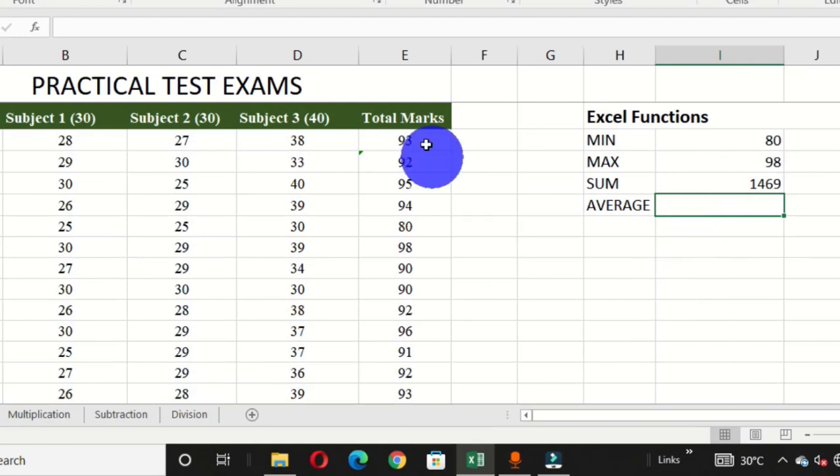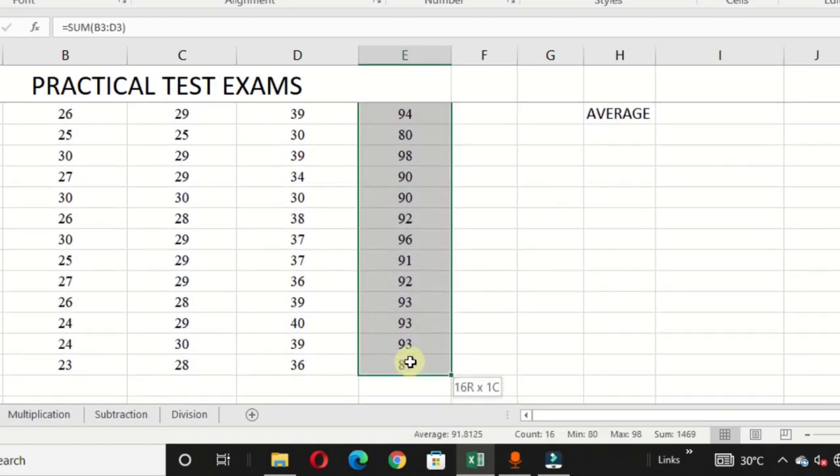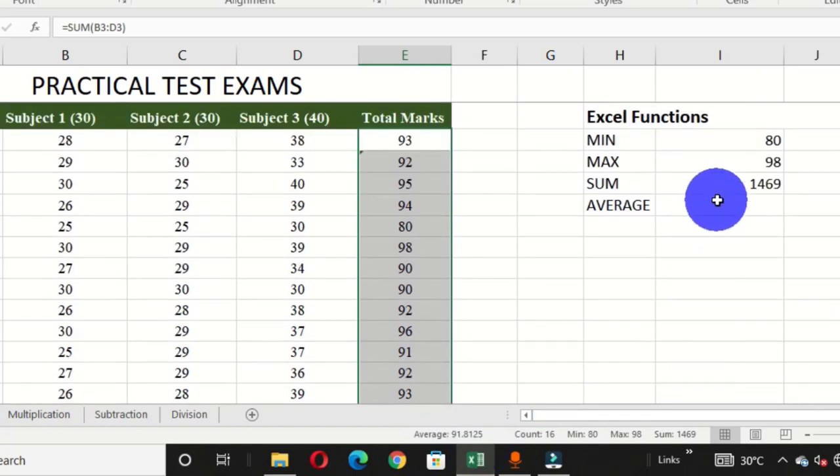To also get the average, when I select all these cells, the average gives me 91.8125. So let's see if this function is going to give us this average.